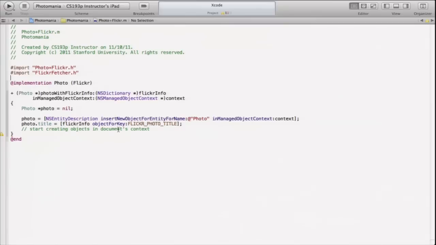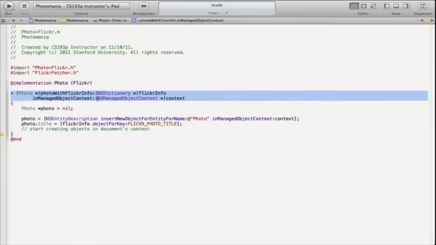All right, so we're good. So this is a good start, but there's something else to think about here. We could just add the rest of the things and we'd be fine. But then every time we called this method, it would create a new photo in the database for a given Flickr photo, even if that Flickr photo was already in the database.